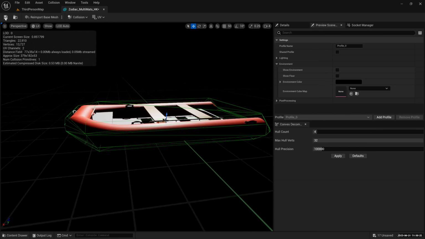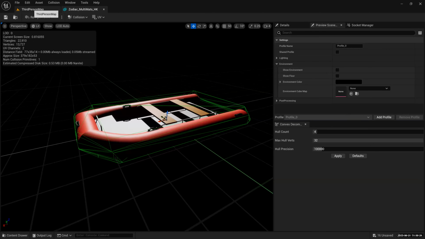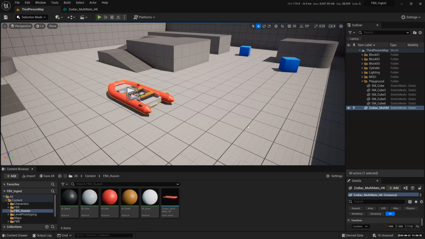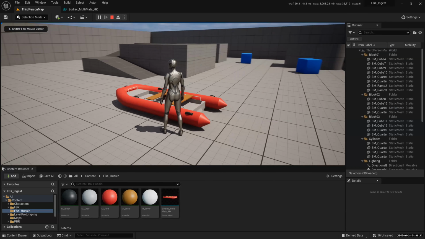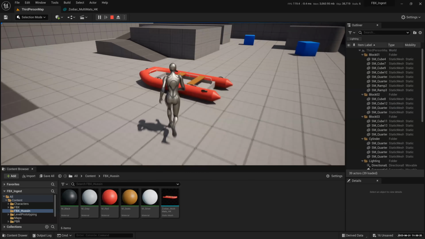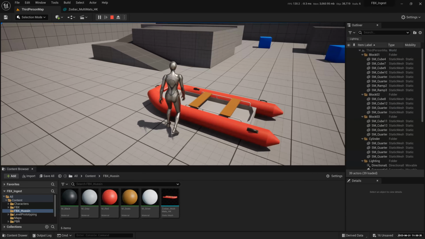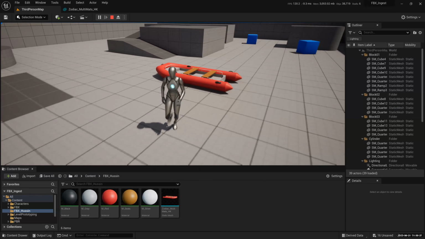You must save that. And then we go back here. Now if I play, she won't be able to go through the boat. But now I still cannot kick it. So to kick the object, you have to turn on physics for the object, right?